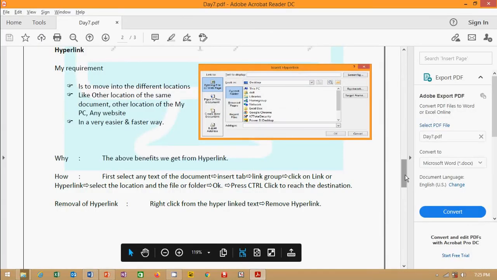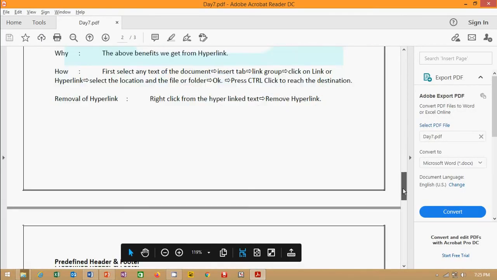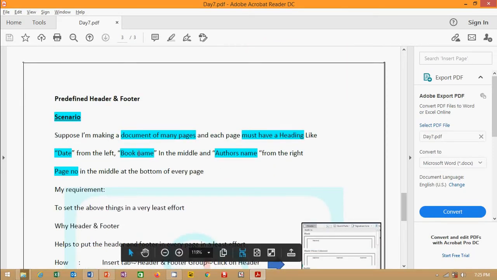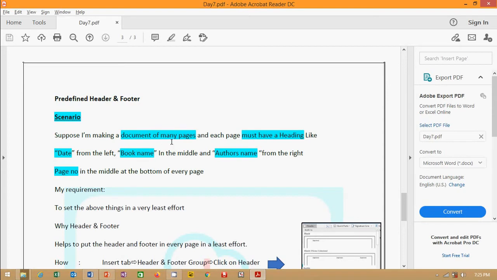So let me come to this PDF file again. The process I have given here, and right now, predefined header footer. Let me tell you the scenario. Suppose I am making a document of many pages. What I need, my requirement: each page must have a heading, with the date from the left, book name in the middle, and author's name from the right, and page number in the middle of the bottom of every page. So this is my requirement.